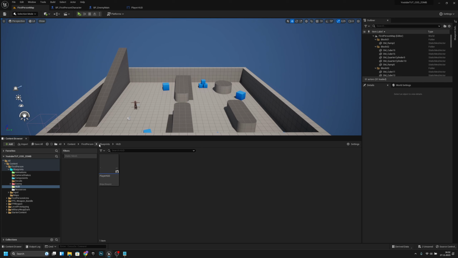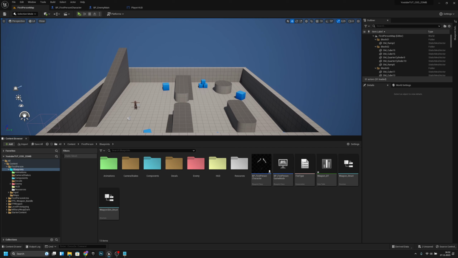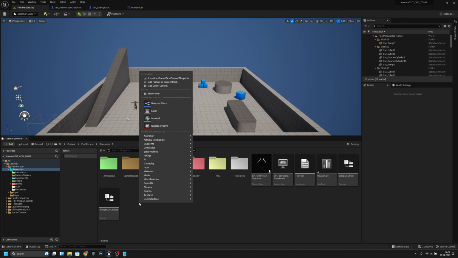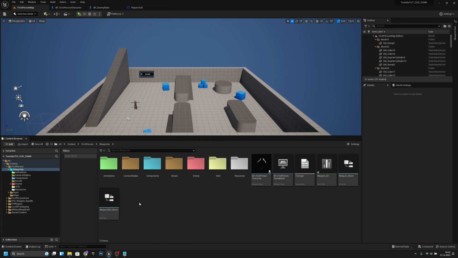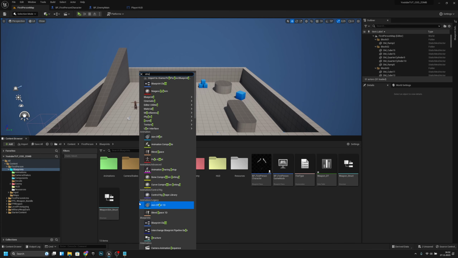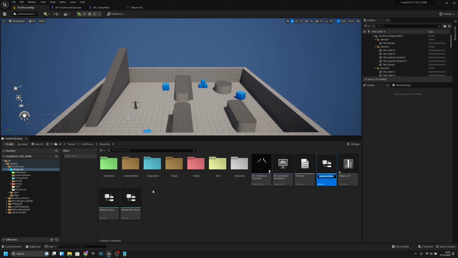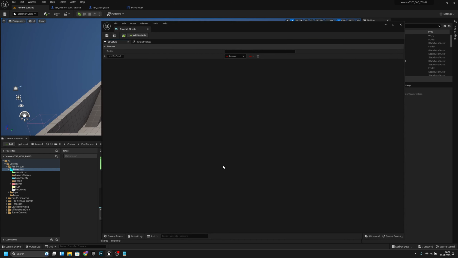Now let's go back to the blueprints folder. Now we have to add a new structure. So right click and search for struct. Structure. This, and let's call this bone hit underscore struct. Okay, now let's open it.